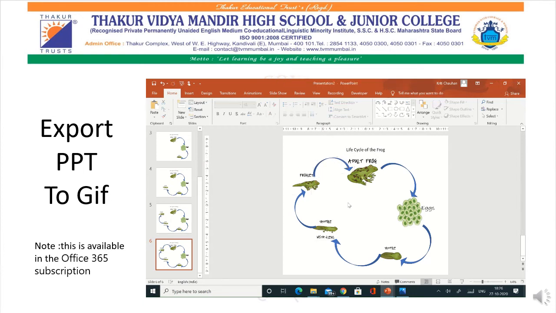Okay, now this is the entire life cycle. We have divided each cycle into one slide. Now these slides when get together, we are going to make a GIF. Now let's see how to make GIF. I am going to show you the first way in this presentation.